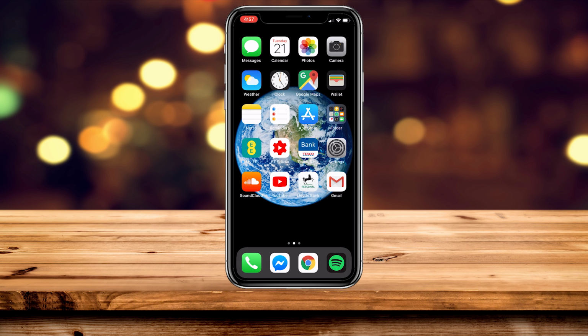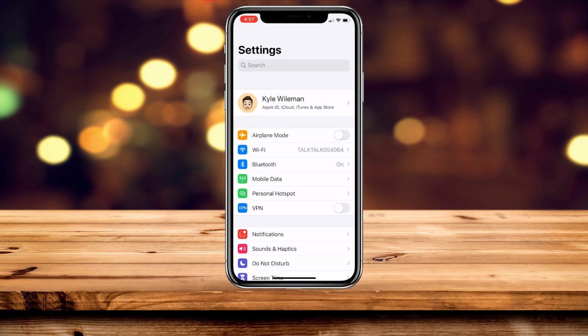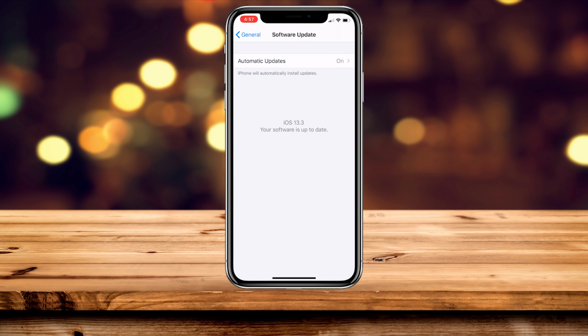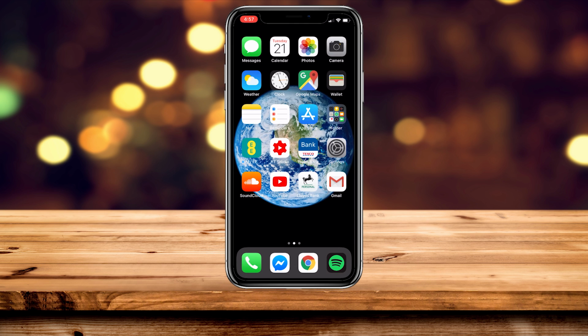So the first thing we want to do is go to our settings application, and you want to scroll down and click on general. Then you want to click on software update and make sure you're running the latest version of iOS. Once we've done this, we want to go back to our settings application.